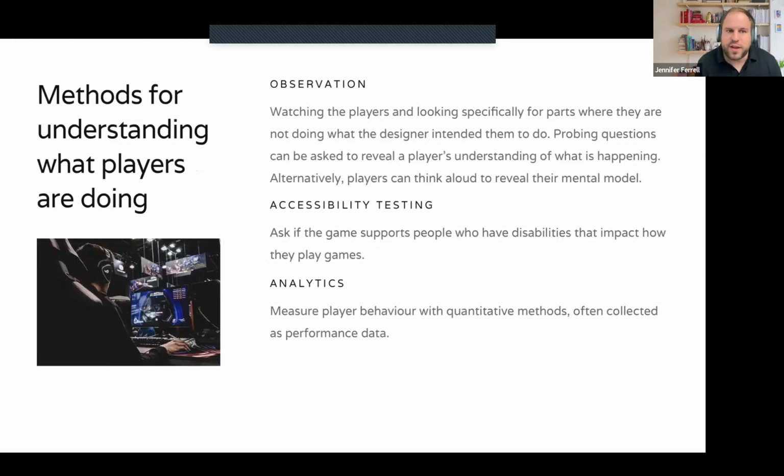So there's methods for understanding what players are doing. The obvious one is observation. You watch what the players are doing. You look specifically for the parts where they are not doing what the designer intended them to do. This is where you can have probing questions at the end to reveal their understanding of what's happening. Again, it's all about the mental model. Why did they think they have to do it? Did we put that into the right place?